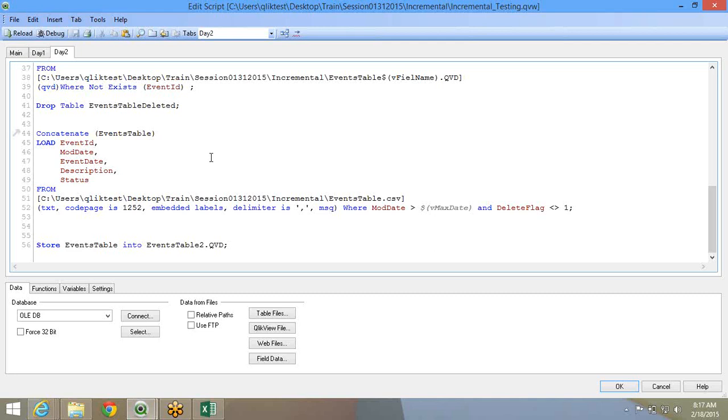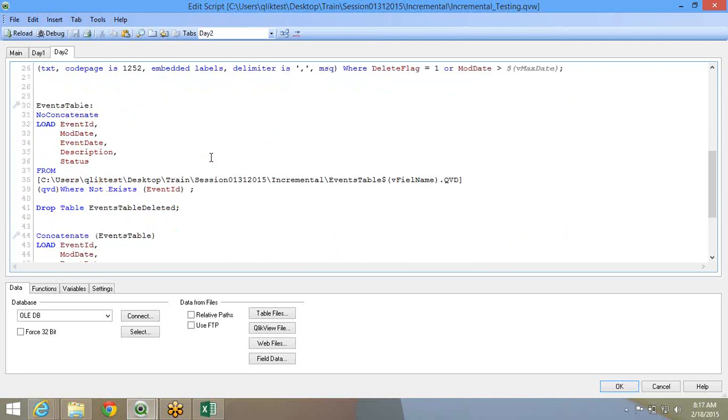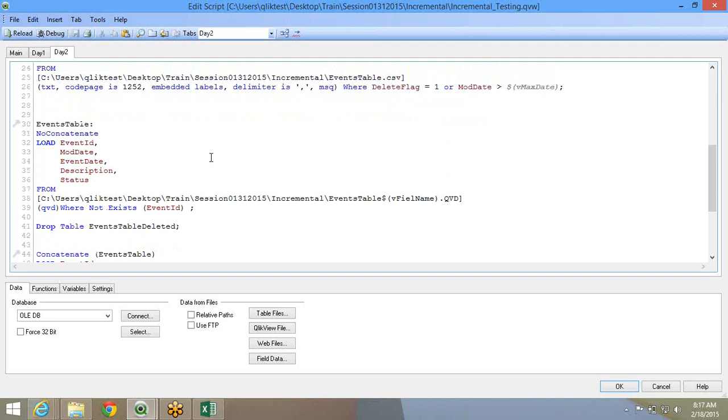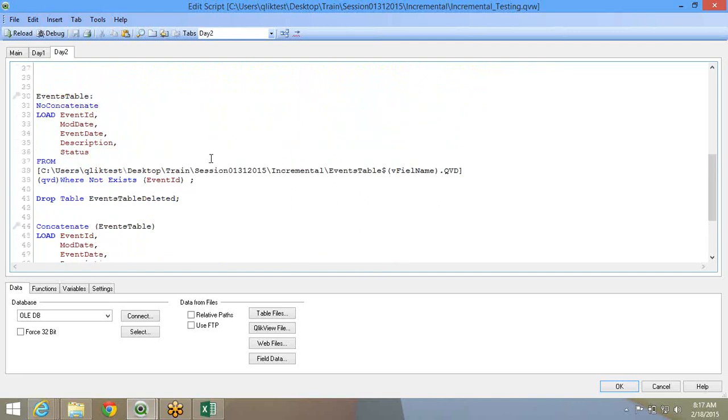Can you scroll up again, a little bit, to the one in the middle? The day one table and day two table are the same. The day one table and day two tables are the same in the database.